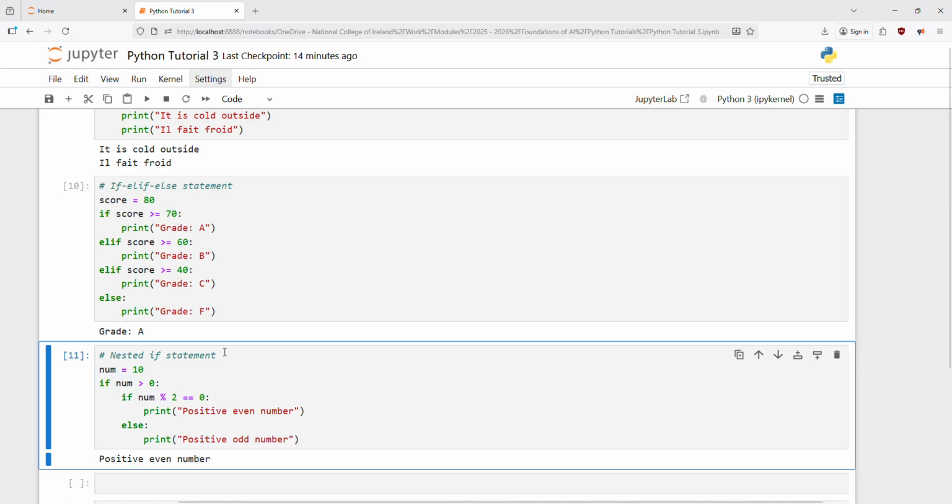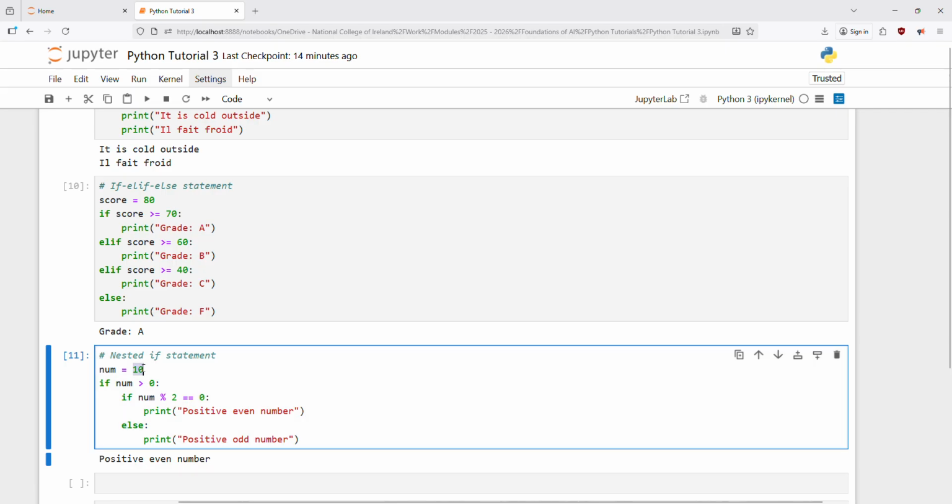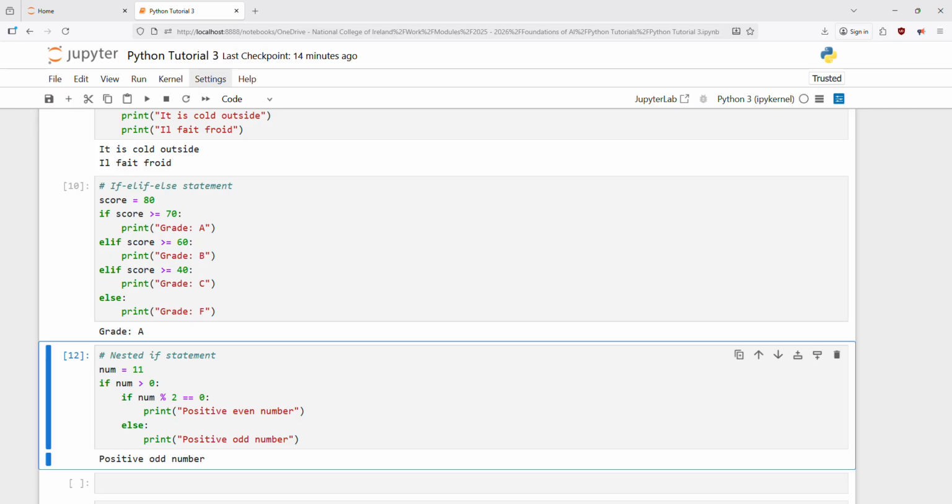So if I run this, it will print positive even number. If I put in 11, positive odd number because the remainder is not 0.